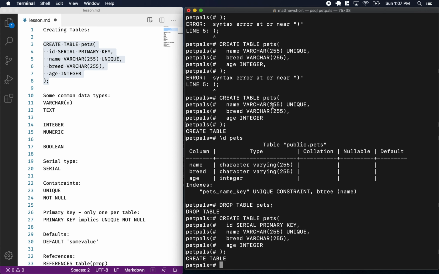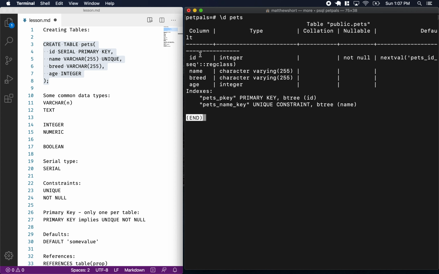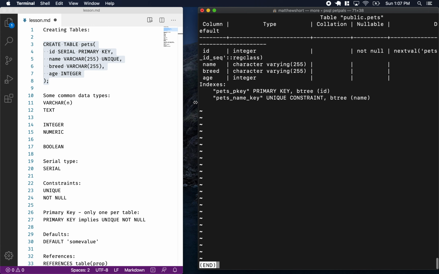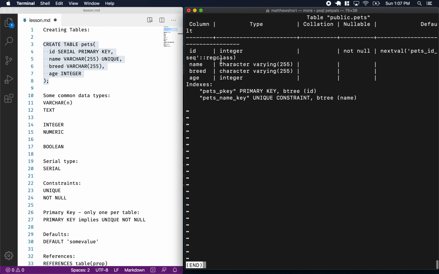And then we can describe the table pets again. And you can see that there's a column named ID. Automatically, it's integer. There's a default value set. It's sort of hard to see. Of next value, whatever the current sequence is. So this is how we set up tables. Well, let's come back and we'll set up another table, and then we'll start talking about inserting things into our tables.